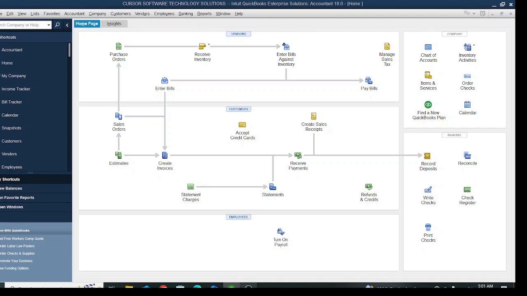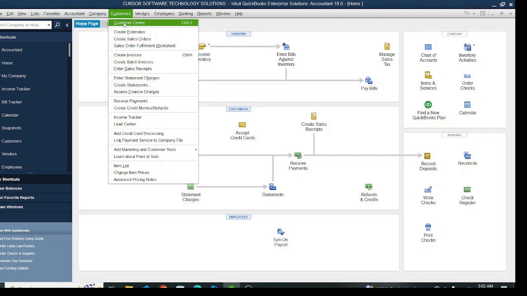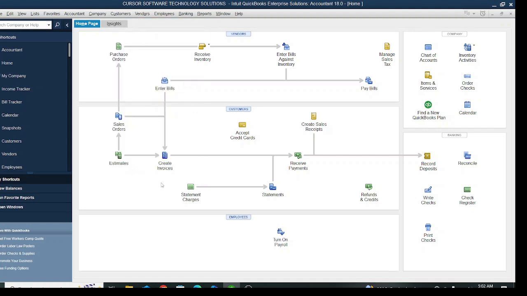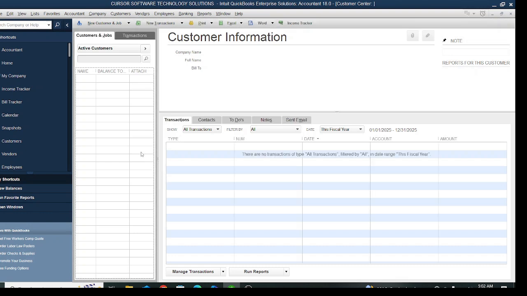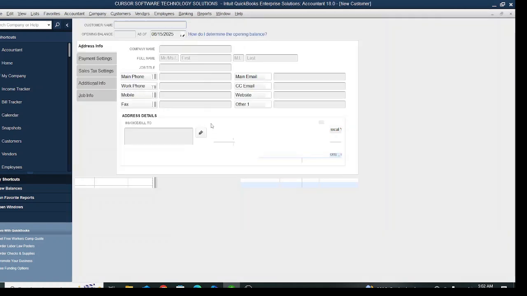So, to create a new customer, you go to the Customers menu and click Customer Center. It gives you the customer environment, which is this one. You can do this in two ways. If you like, click New Customer and Job here and click New Customer. That's the first method. After you have clicked Customer Center, this is the environment where you can click your customer.